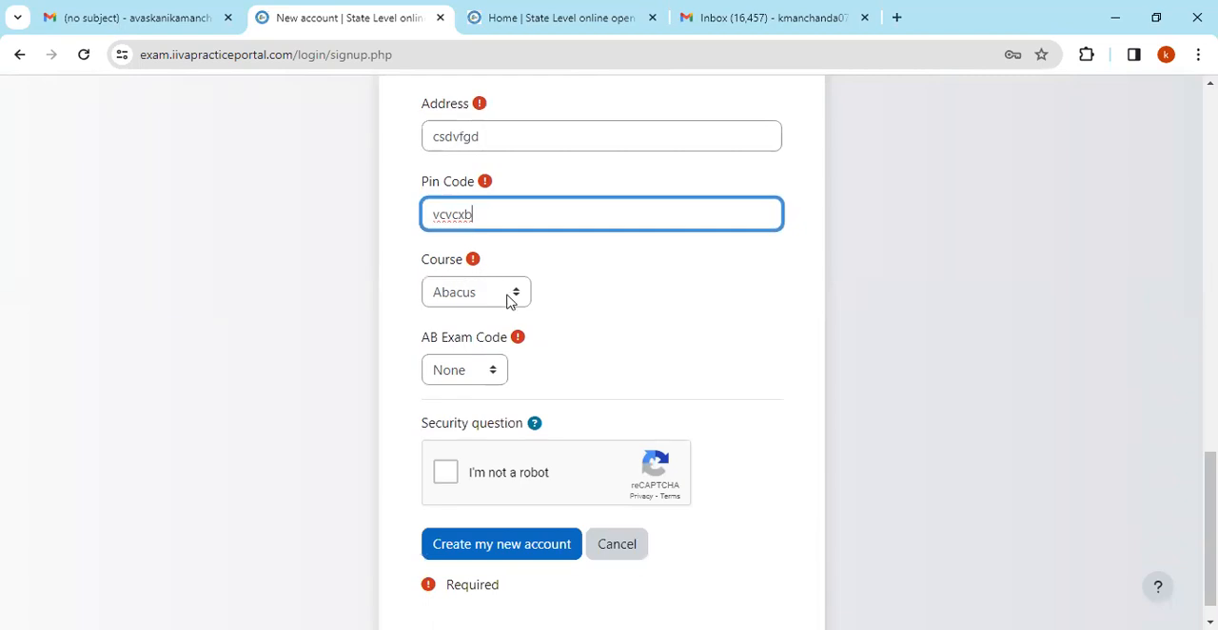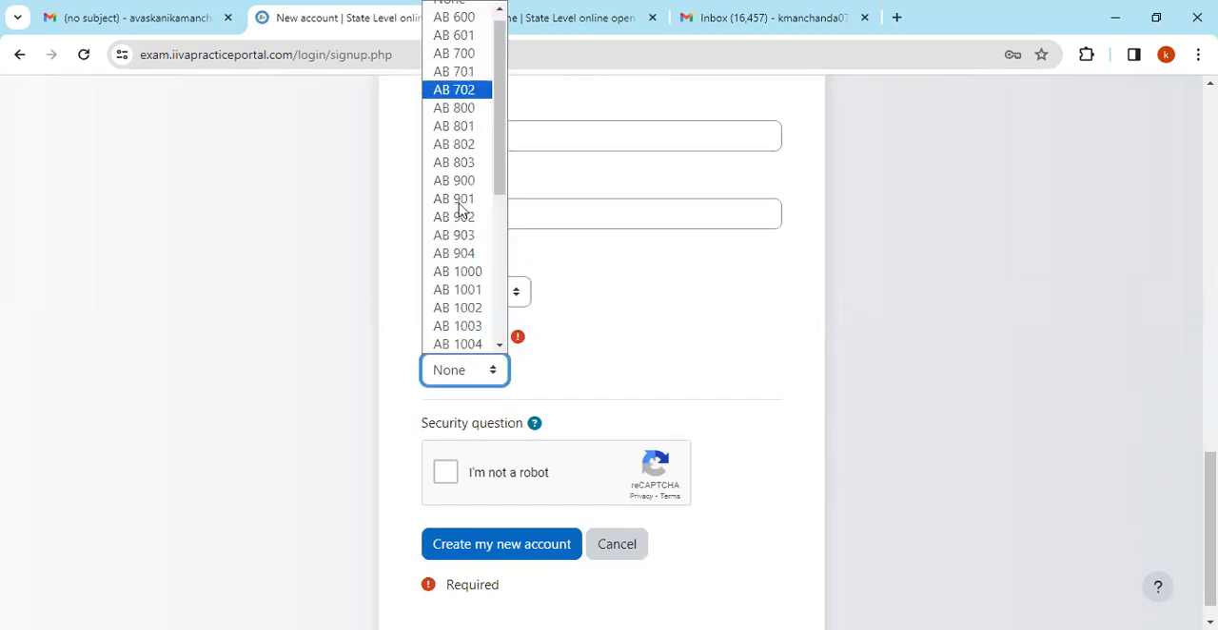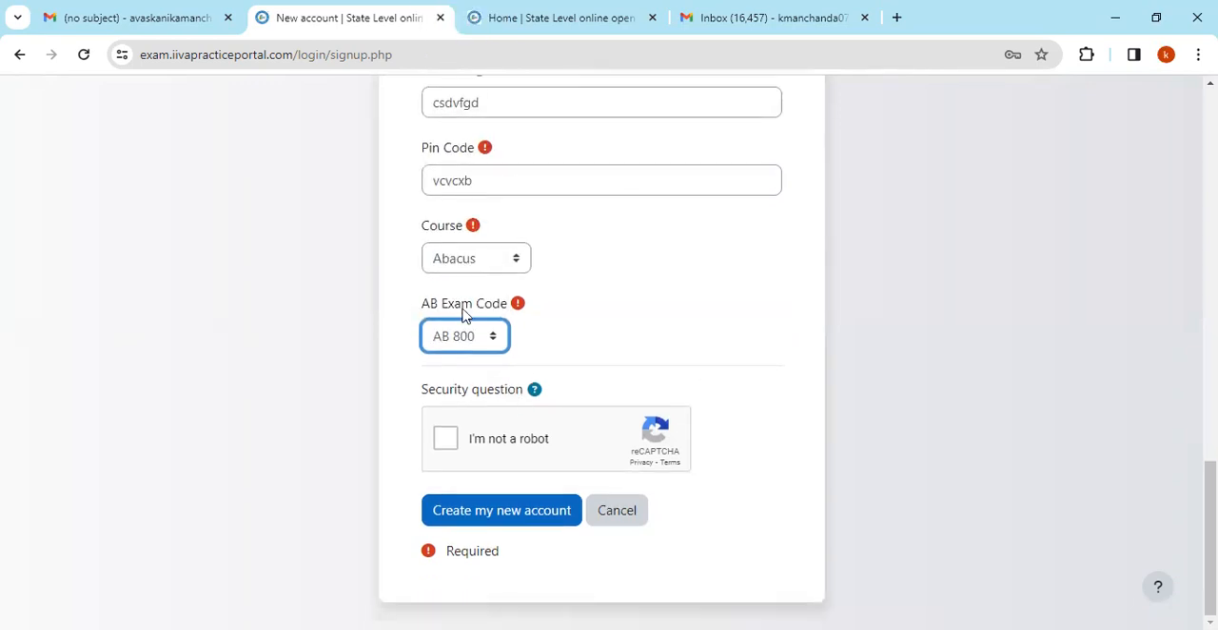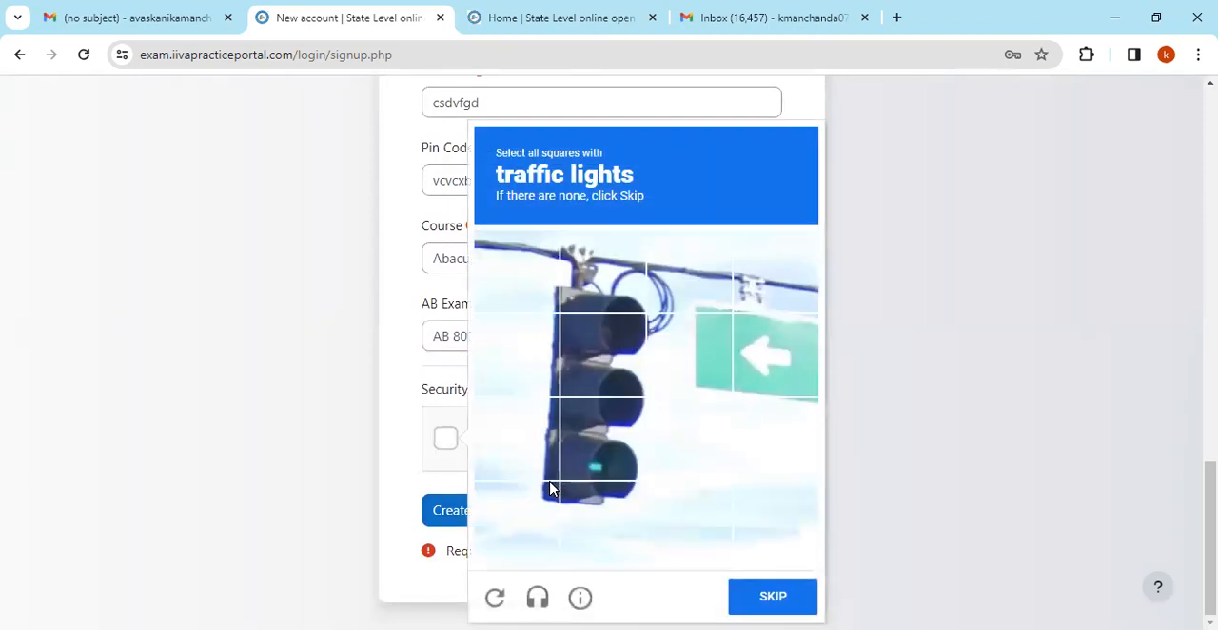Now, course. For a course, whatever course code you want to opt, Abacus or Vedic Maths, I am opting for Abacus. If I click on Abacus, I'll get Abacus exam code. So I'm selecting my child's code AB800. Now I have filled all the details, mandatory details. So I'll just click on the security question.